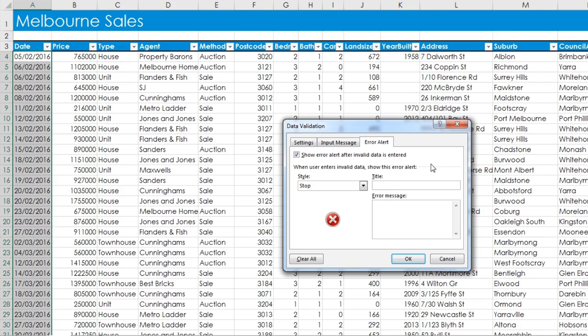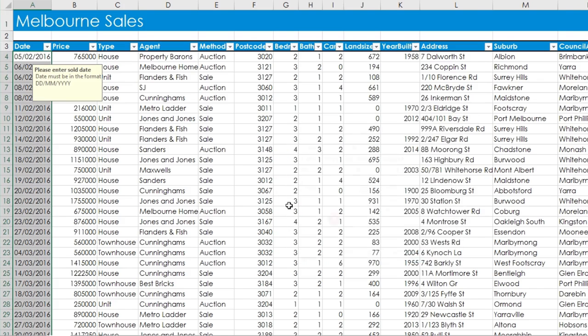So we're going to say invalid date as our title, and then the error message we will say, please enter a date in the form day/month/year and then OK. You will see immediately we get this little prompt which can be really helpful.